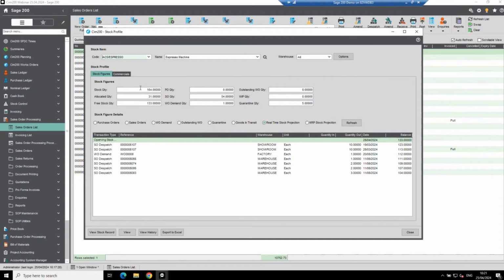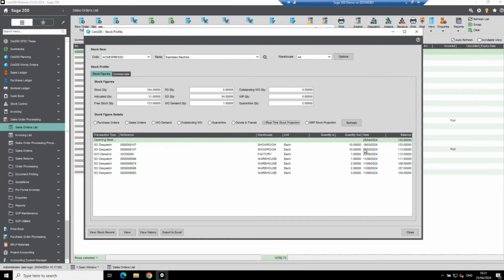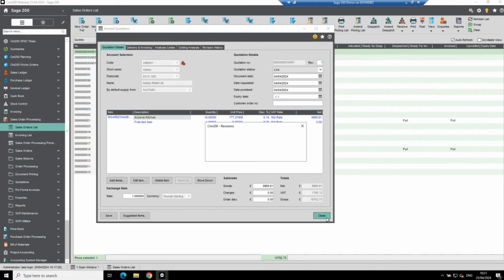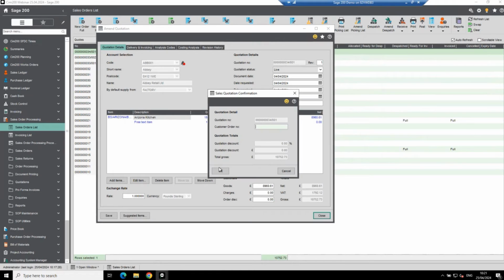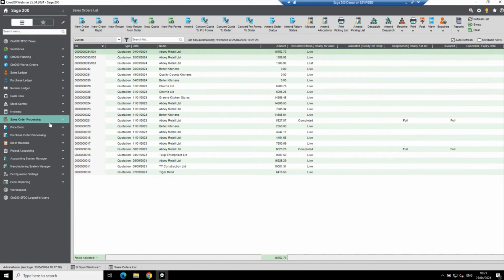So you can see the stock quantities, you can see the sales orders, the number of them, real-time stock projection between all the warehouses and so forth. So you can view all of those documents. When you're going through the manufacturing process, you run the MRP, you raise your orders, purchase orders, sales orders, and the works orders and such like.